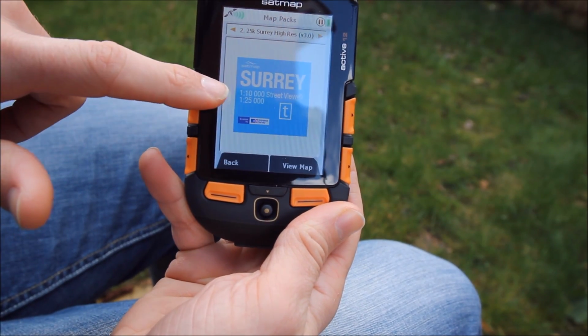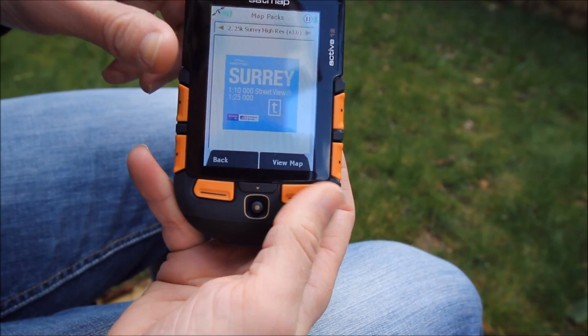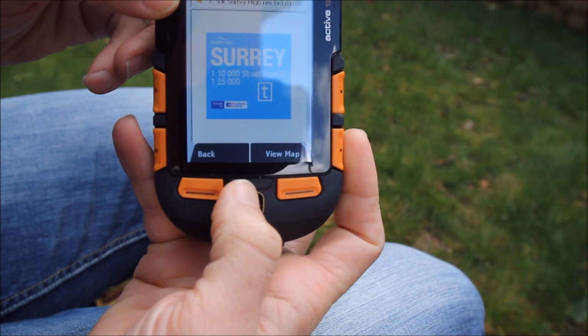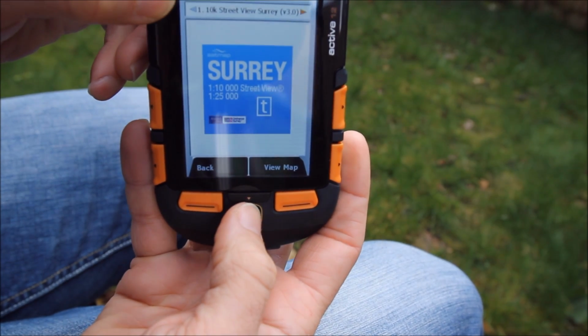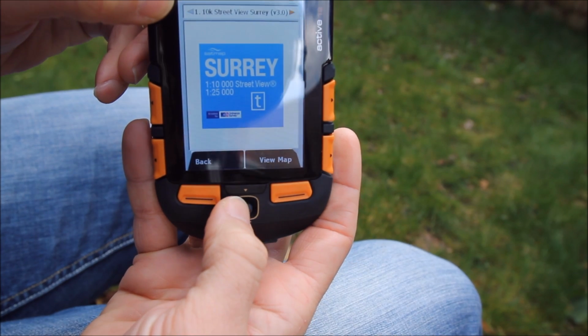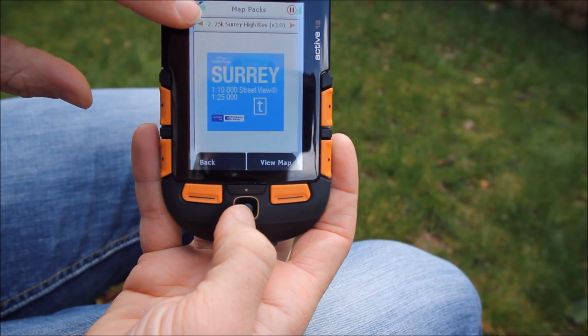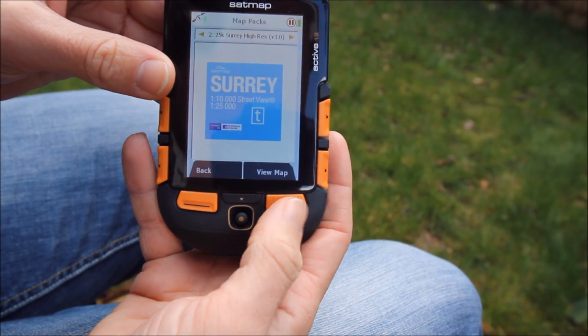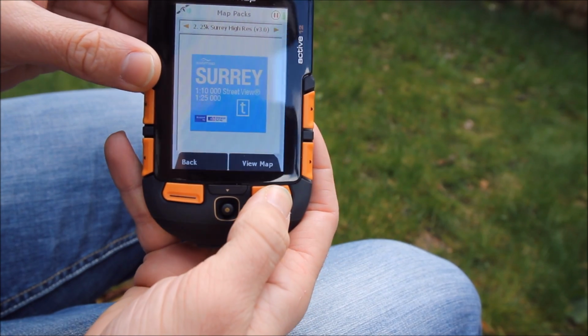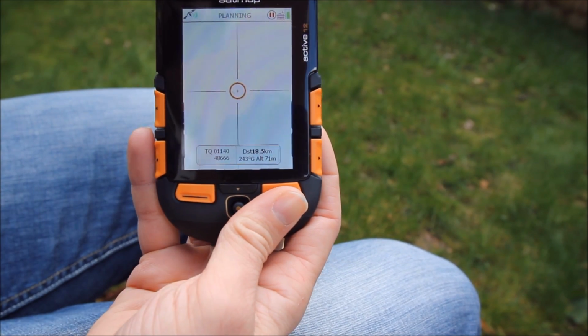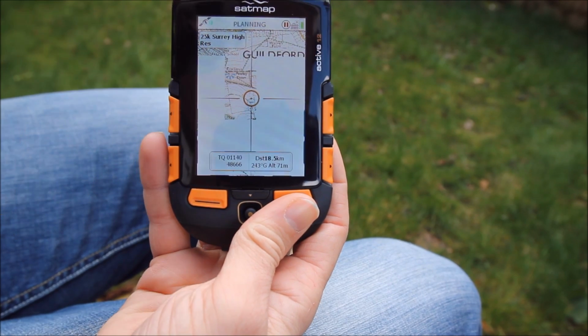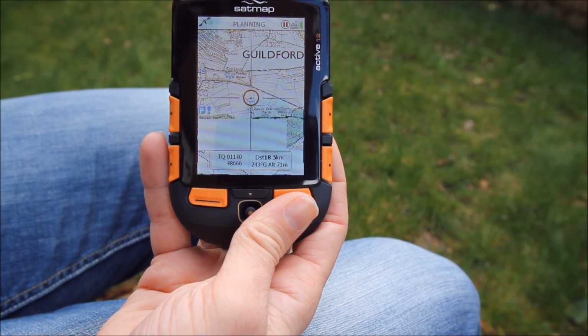And then it should display the book cover and also the type of mapping in this bar up here, and you should be able to see that I've got a couple of different options available. So if I select the 1 to 25,000 of Surrey and hit View Map at the bottom here, it should take you to the default location for the map, and in this case it's Guildford.